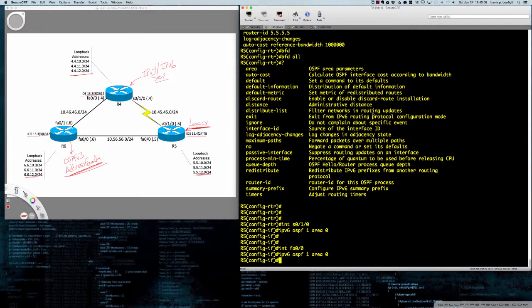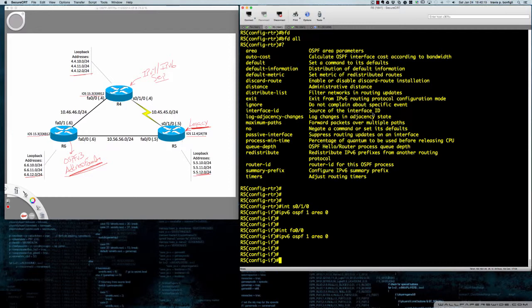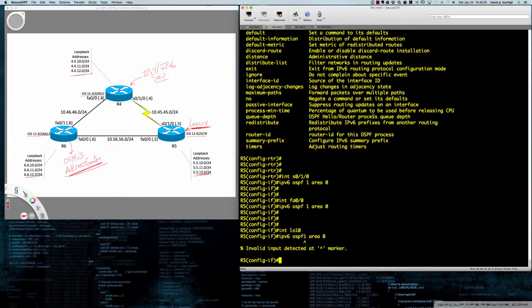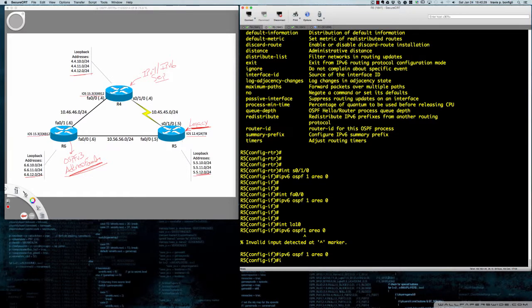Now you'll notice we don't have any adjacencies establishing yet, and that's because we haven't configured OSPF on any of the neighbor routers. So what we're going to do now is go into interface loopback 10, and we're going to say the same thing. IPv6 OSPF 1 area 0. Whoops. And once I get this command correct, IP OSPF 1 area 0.